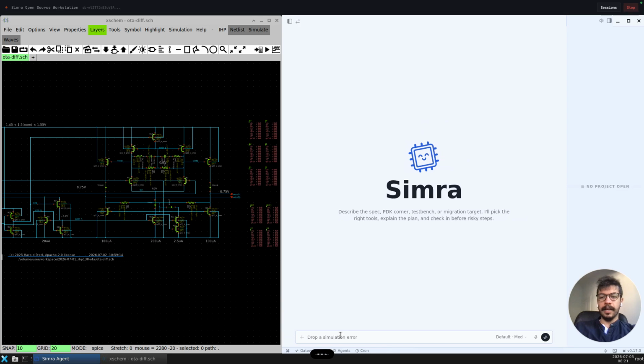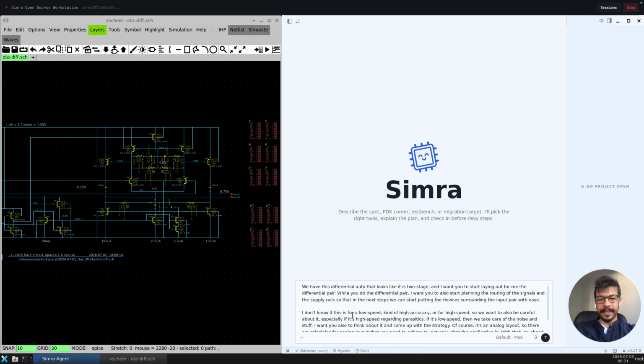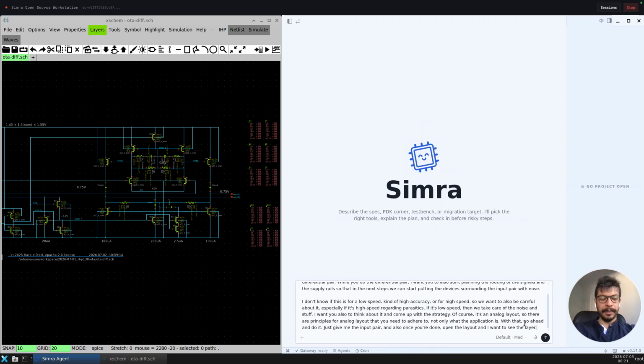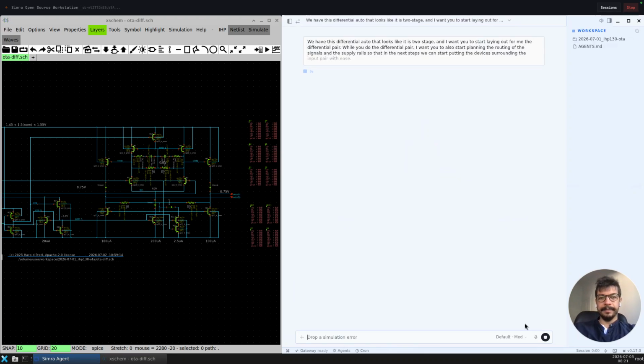So with that, go ahead, do it, Simra. Just give me the input pair, okay? And also, once you're done, open the KLayout, and I want to see the layout. Okay, I think I talked too much, but let's see what comes out. I just pasted the whole transcript of the conversation and let this run.